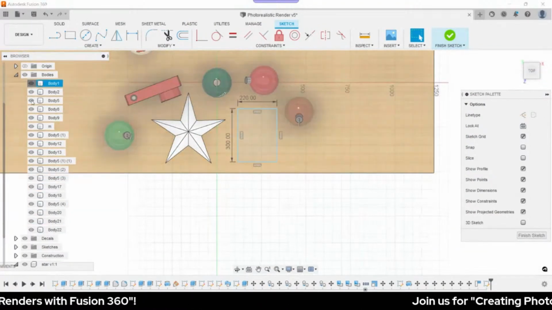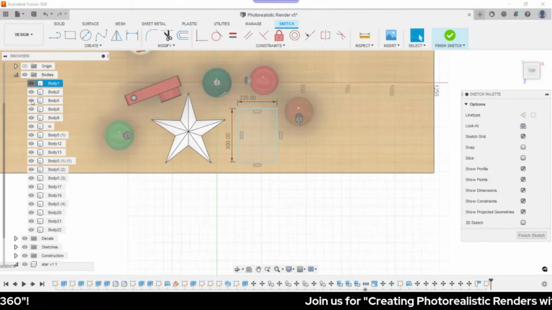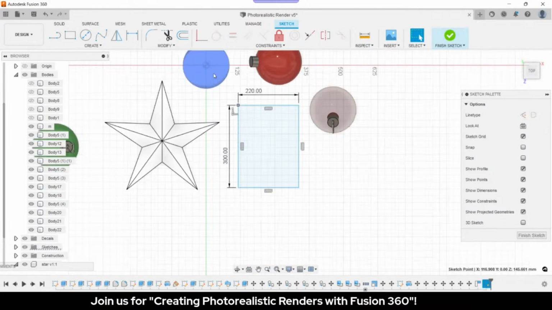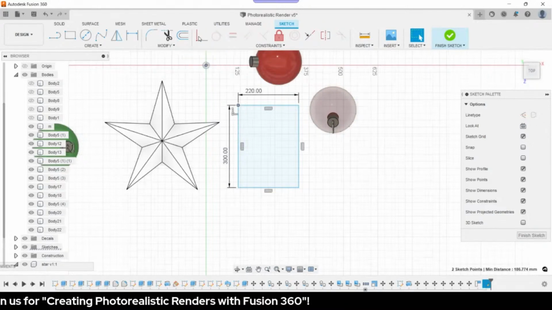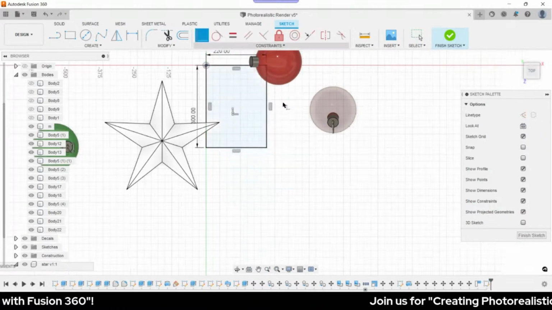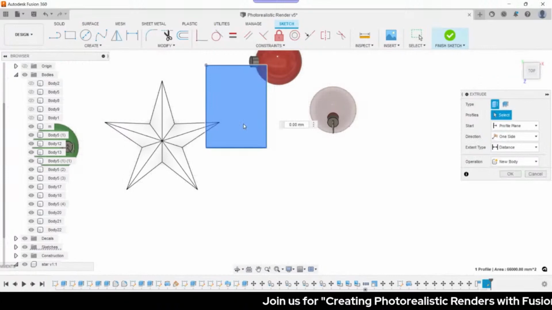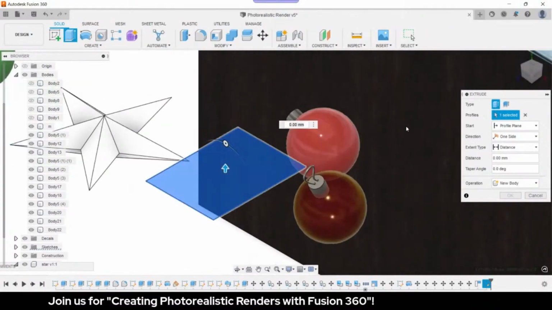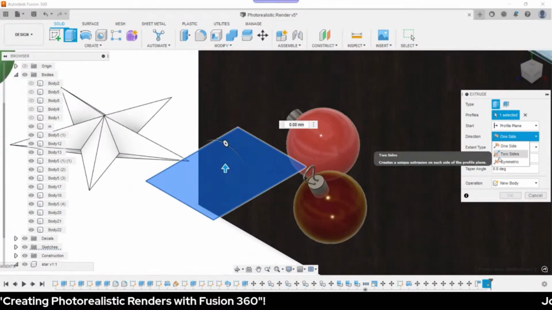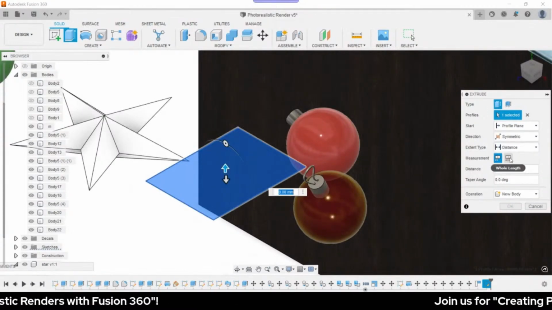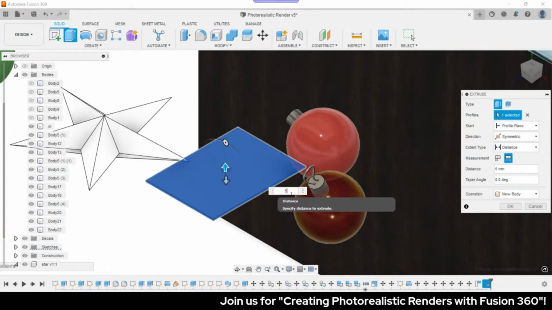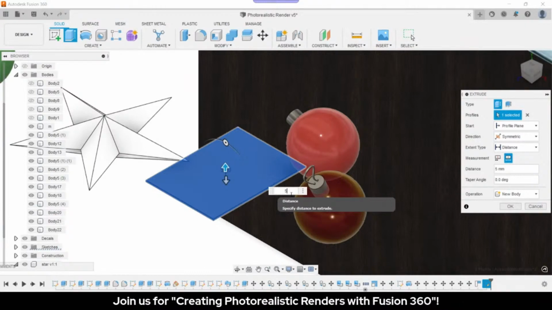Let's hide some of our bodies. Selecting this endpoint and our origin. Let's make this coincident. Hitting E for extrude. Going to home view. Zooming in. Direction to be symmetric. Measurement to be whole length. Let's key in 5 millimeters. Okay.